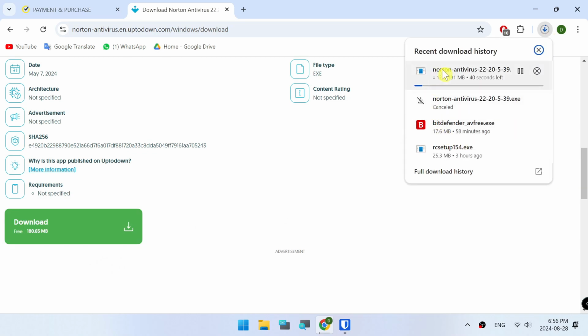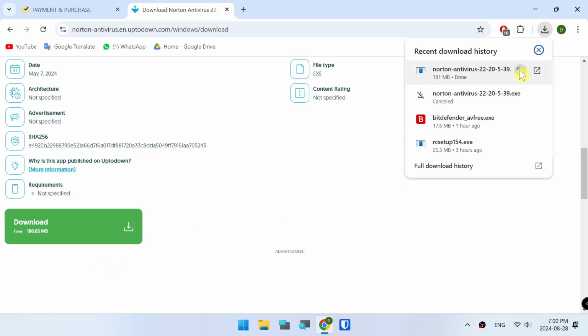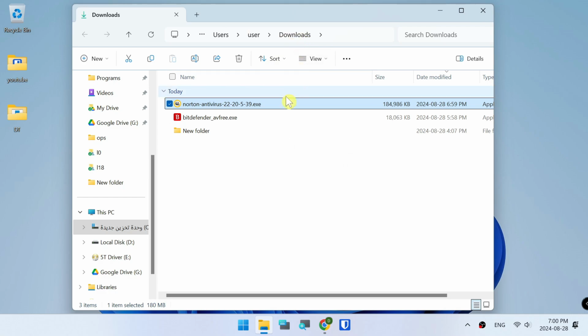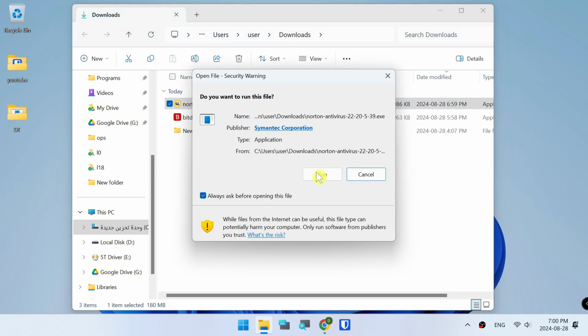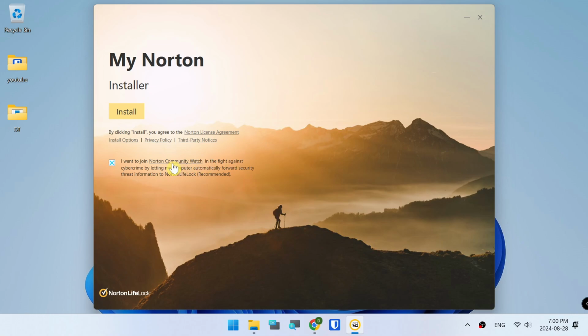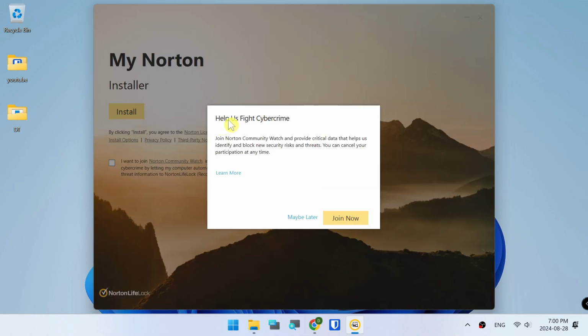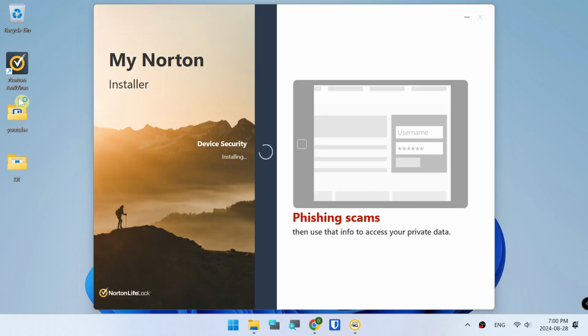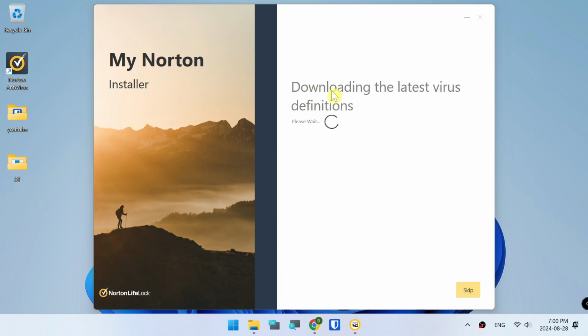File downloading. Open file location. Downloads. Run. I want uncheck. Install. Help us fight. Maybe later. Norton Antivirus icon. Downloading the last virus definition.